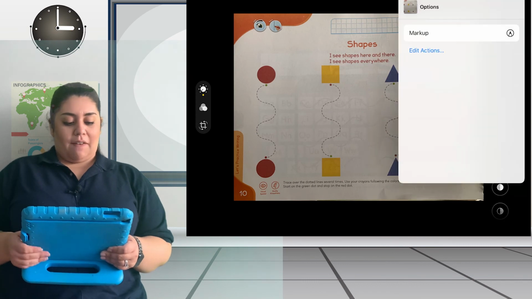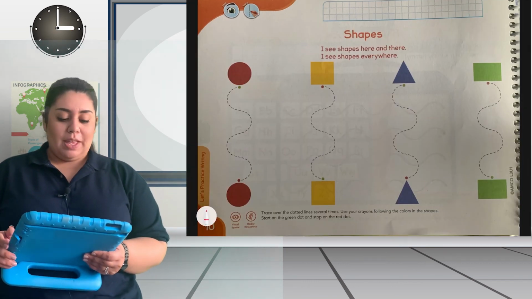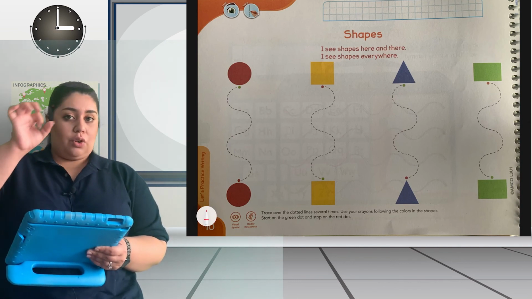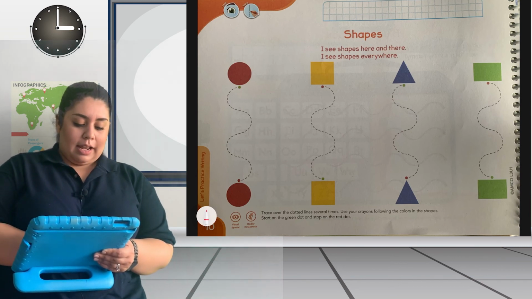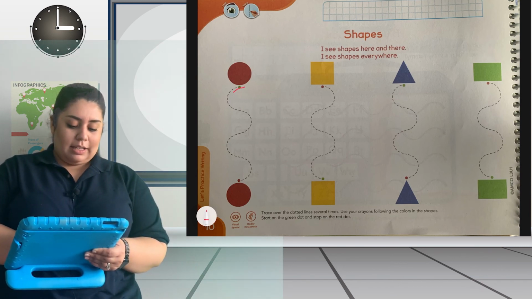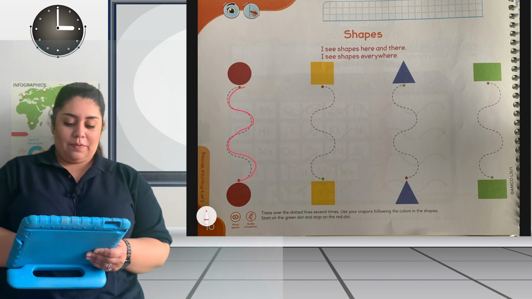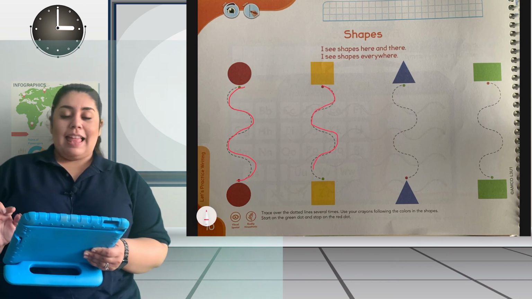So, grabbing a color, if you want to use different ones, it's up to you. And let's start with the circle. From the green circle, the small green circle, to the red one. And let's follow the line like this. Great! Now it's time for the square. Following the lines like this.